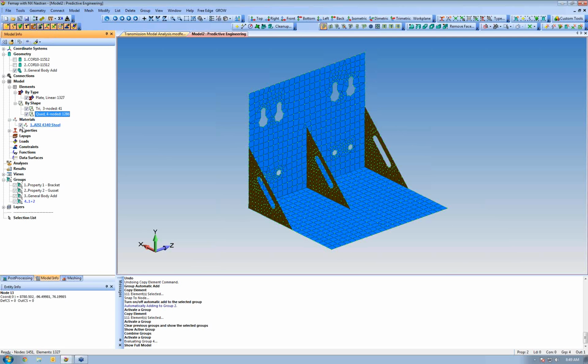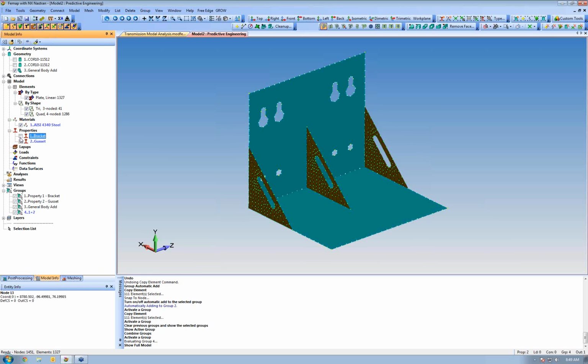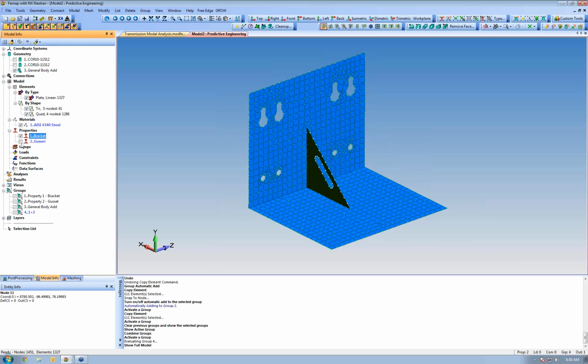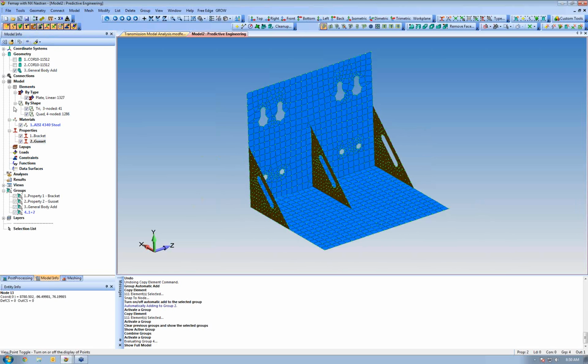Working down further, we've got materials. Again, only one, so that makes things simple. And here's properties. So the same thing, the same way we could turn on and off groups, can turn on and off properties. And those are all the entities that we have in our model right now. We don't have any loads or constraints. So that covers it for this one.